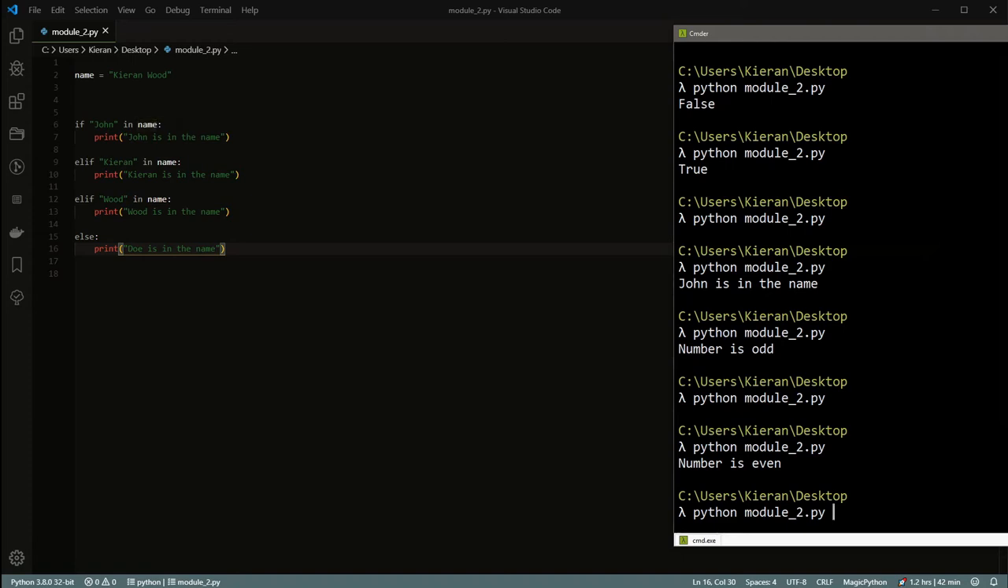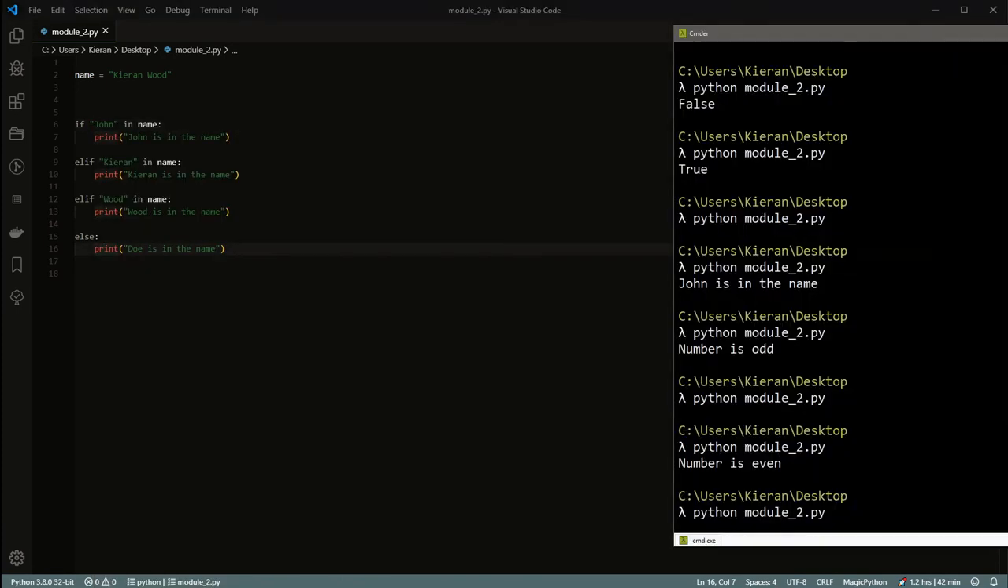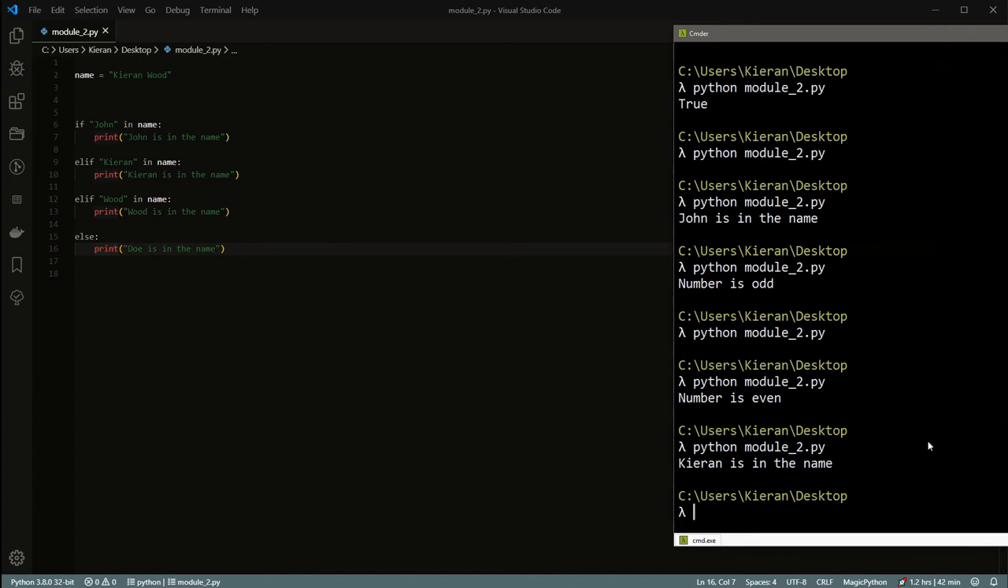Elif Kieran in the name, and Kieran is in the name, so this is true. So it's going to execute this statement below. And then elif Wood in name, which is also true, but then else means that if none of the above conditions are true, then print Doe is in the name. Now if I run this, we get Kieran is in the name. The reason it didn't move on to this next one is because elif basically means stop here.